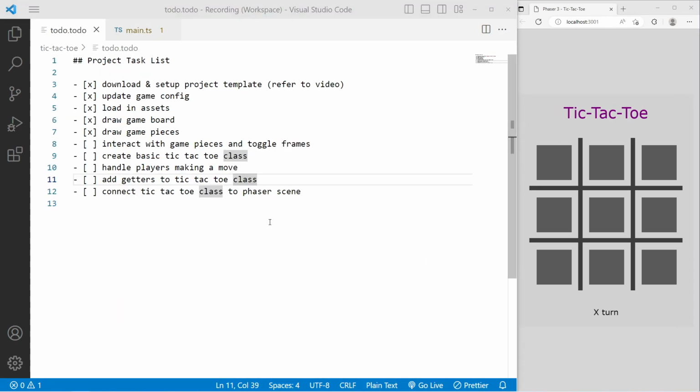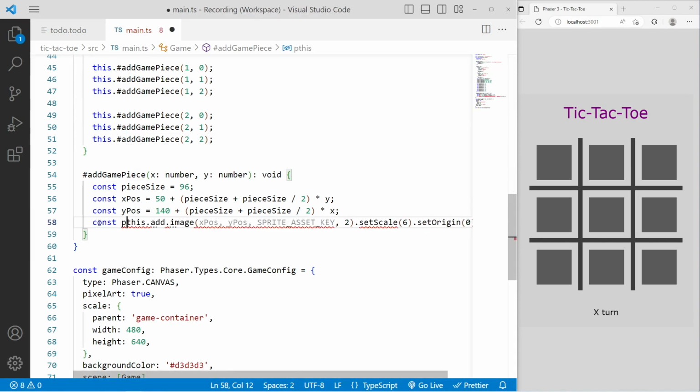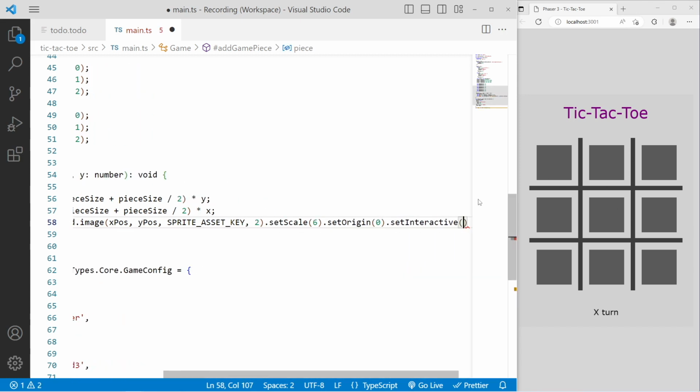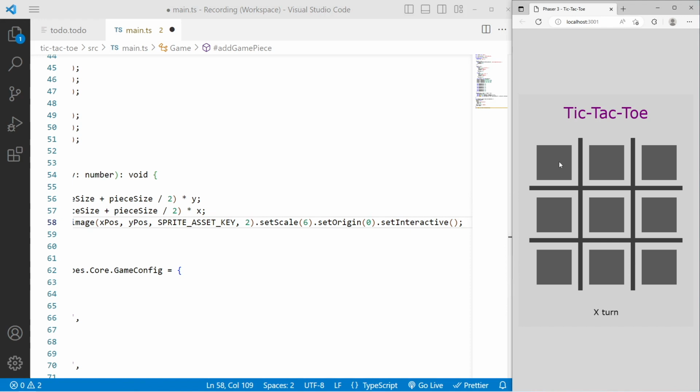All right, so next we're going to add logic for interacting with our game objects and then toggling the frame that's shown on our image game objects. To do this, the first thing we do is make a new variable. We'll call it piece, and we're going to assign it to our image game object that is created. Then, in order for us to register event handlers and interact with our game objects, we need to call the setInteractive method on our game object. What this will do is tell Phaser to allow the player to interact with this game object, and then we can register event handlers for specific events to run our game logic.